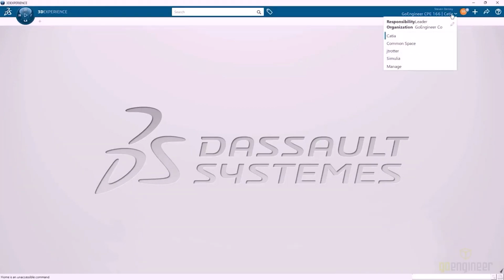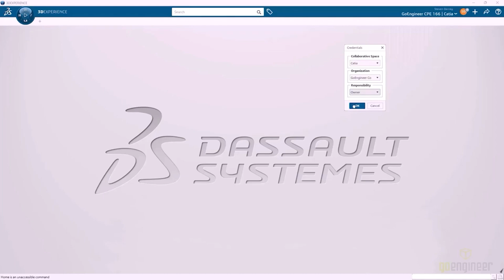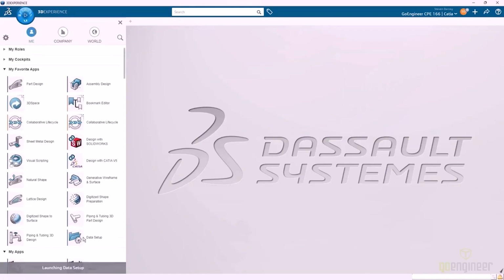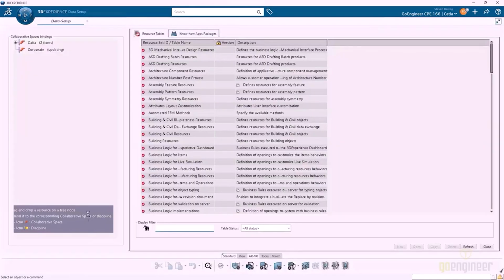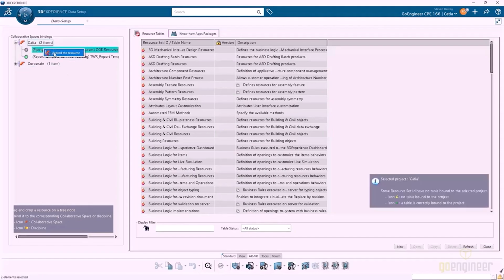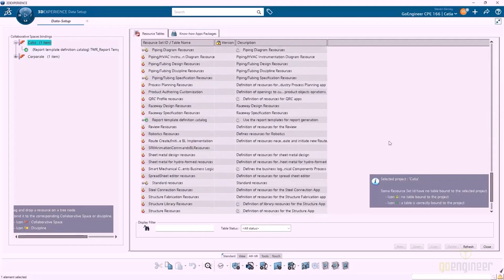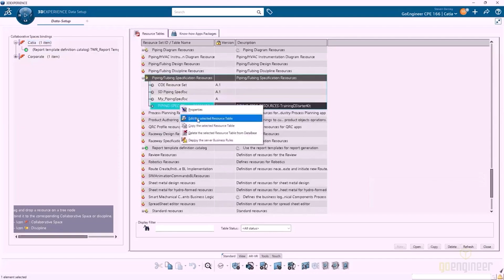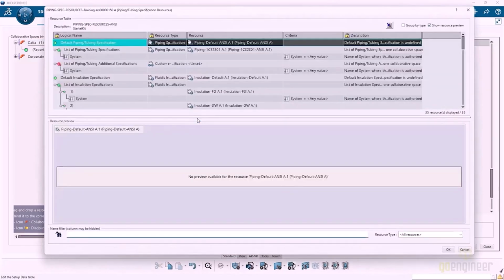So now that we have a specification with all of our tables and filters, I'm going to change my responsibility over to owner, and then change that in the data setup. So let's go run the data setup app. And I'm not going to use the COE one anymore, so we're going to unbind that. So people aren't going to have access to that anymore. And let's go under the piping tubing specification resources. You'll see I've got one there for piping spec. So let's edit it and see what I've got in here.